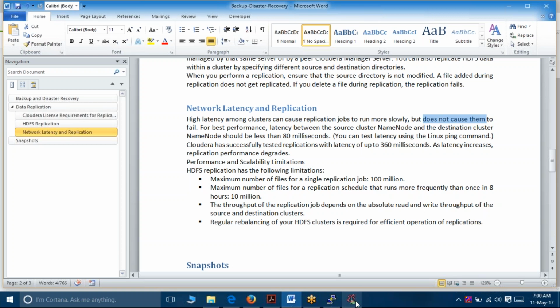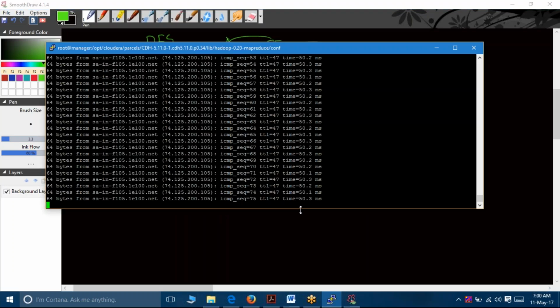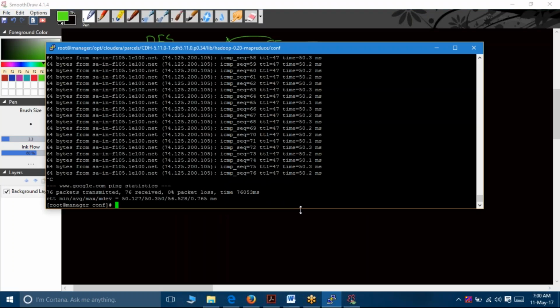Like how we are having the latency here, I think you noticed the latency. Same way, when I ping from my source cluster to the destination cluster, it should not be more than 80 milliseconds. Of course, all these are factors that are going to influence your replication factor, or the replication aspect in terms of the cluster.